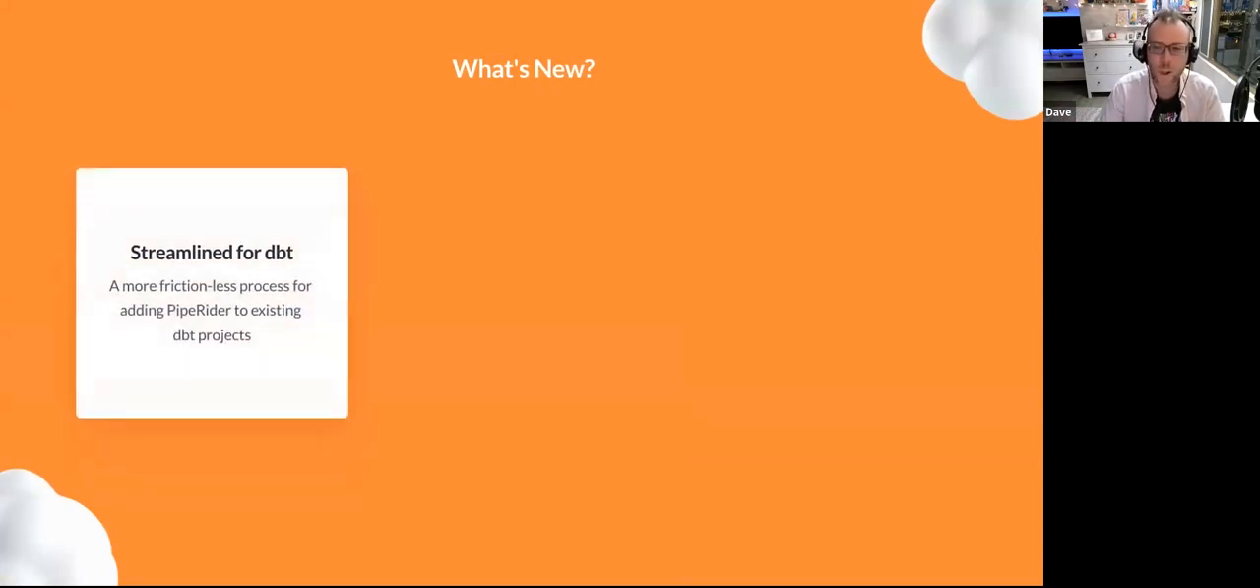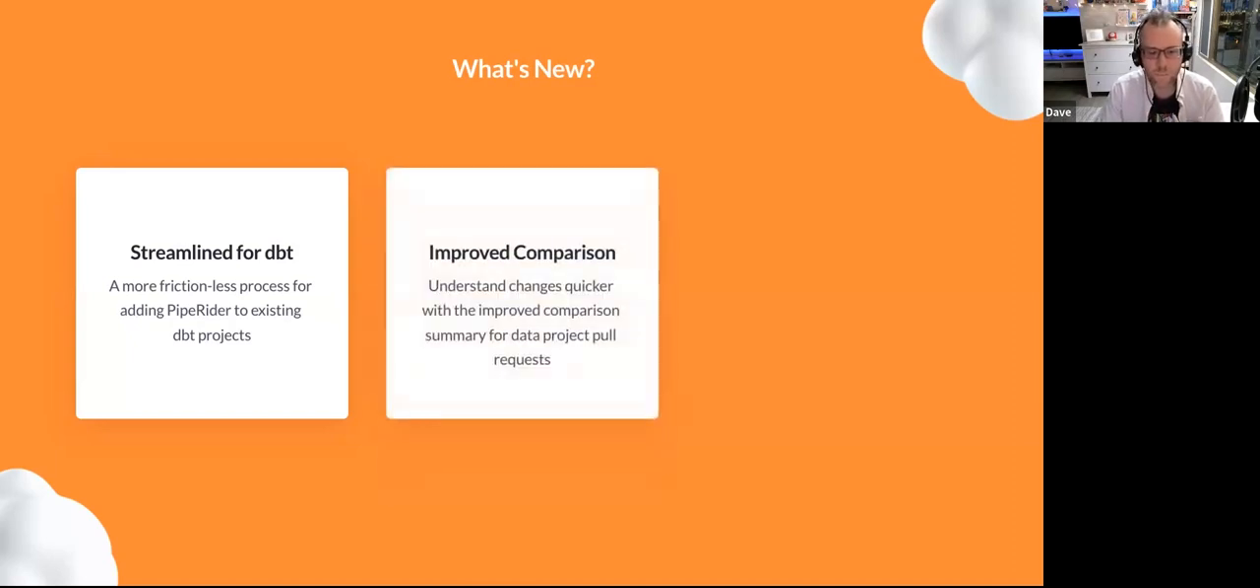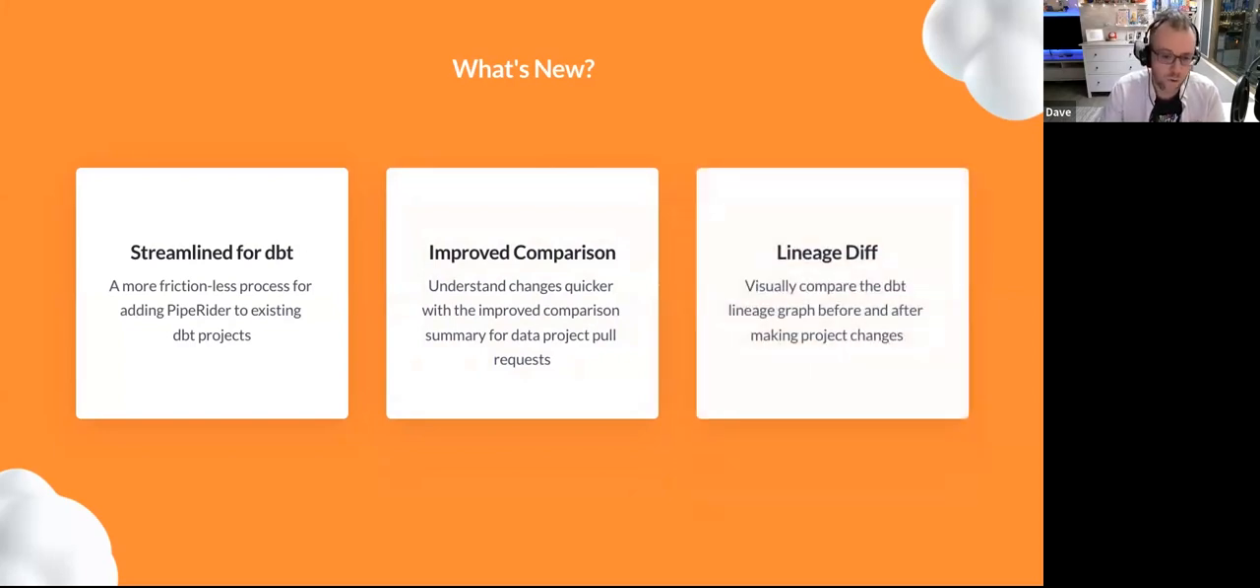The first of those is we have a new streamlined workflow for DBT, which brings a frictionless way to add PipeRider to your existing DBT projects. We've improved the comparison summary, so you can more quickly see the highlight of changes between your development branch and your main branch. That's been improved a lot. And lastly, we have a new feature, which is very interesting, the Lineage Diff. This is a way to visually compare the DBT lineage graph before and after you've made changes. So it'll be your main branch and your development branch. So we'll just take a quick look at these in more detail.